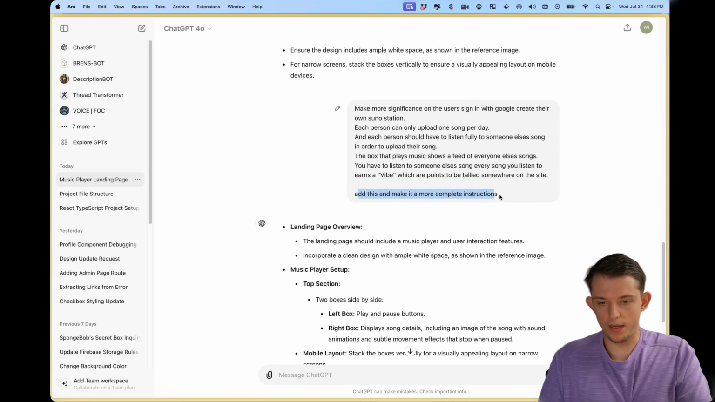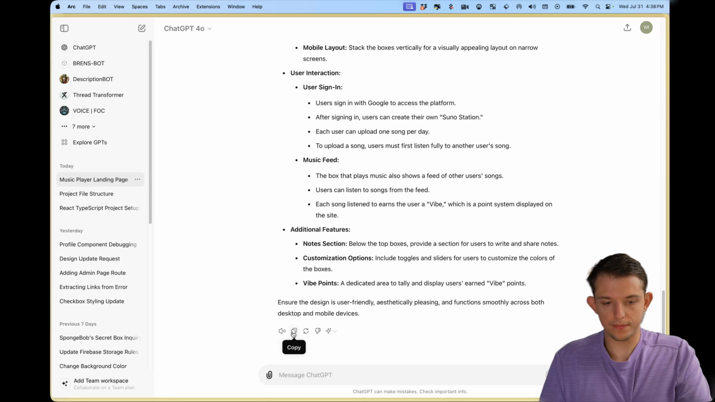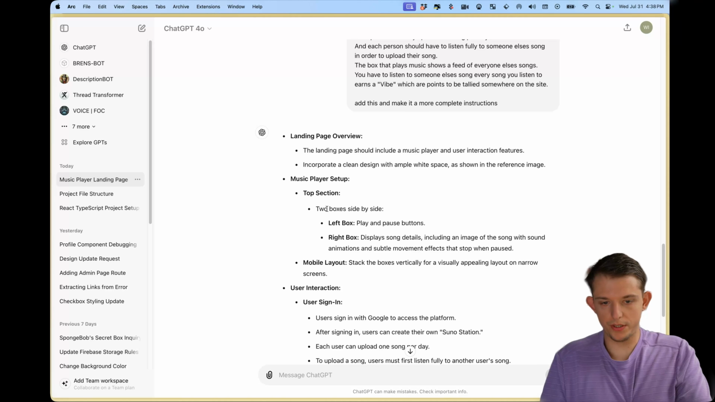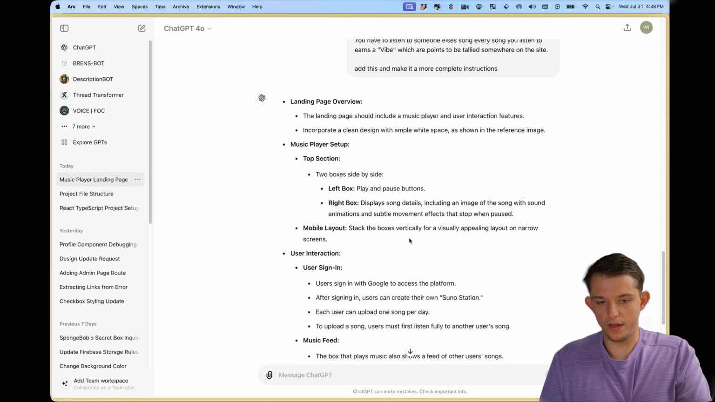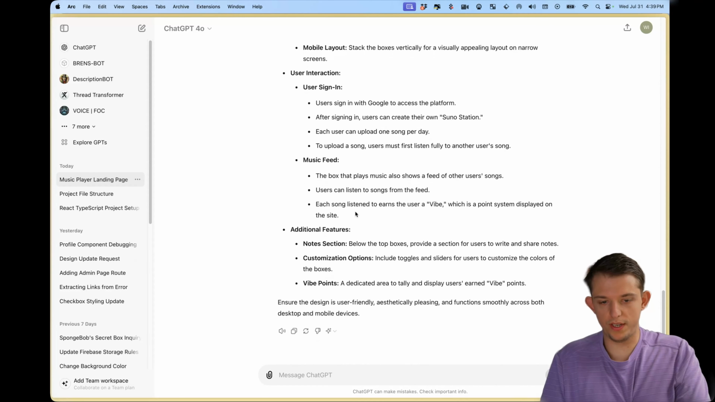I said have this make more complete instructions, because these are going to be the instructions we give to Claude. The landing page will include a music player and user interaction features. Clean design with ample white space to show the reference image. The top section is two boxes side by side, left box, play button, right box, display button, and so these are all the details that I wanted. The mobile layout basically stacks them, so when it gets super narrow, it'll stack them. I want a user sign in, music feed, and additional features, and we'll go through this.